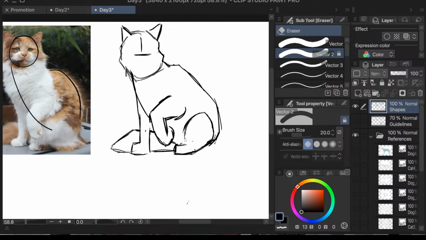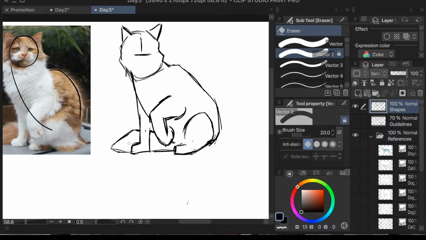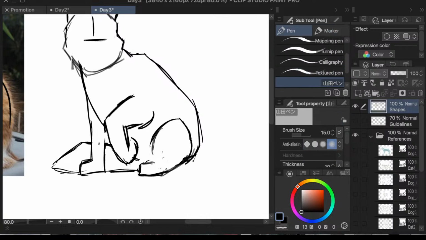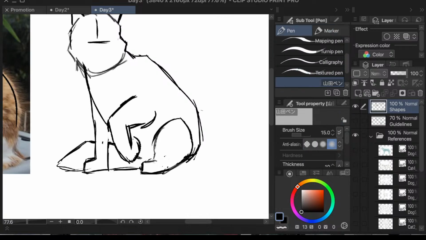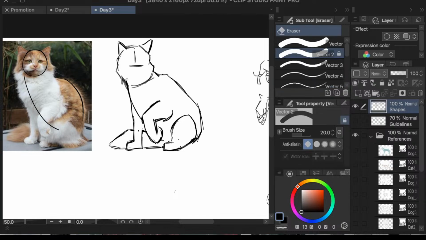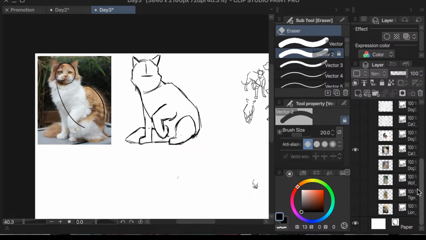Right. And I think I can make this part a bit smaller. Right, like this. This one can be a bit more, like this. Yeah. Like this. Yeah, I do like this one. Let's try another one.